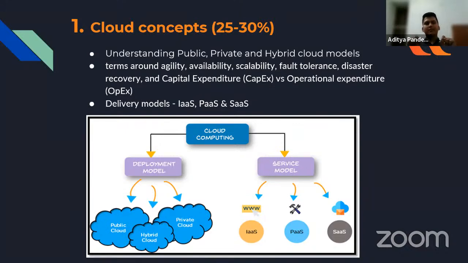So please make sure that you study these concepts very thoroughly, because they are going to help you in future. I have had interactions with many people, and they say that in an interview they only ask about the fundamental concepts of cloud, right? They will not ask you about any service which Azure provides. They will only ask you about the core concepts of cloud computing: the delivery model, deployment model, and terms like availability, scalability, fault tolerance, disaster recovery, CAPEX, OPEX, right?